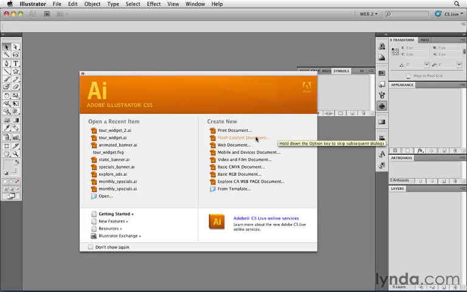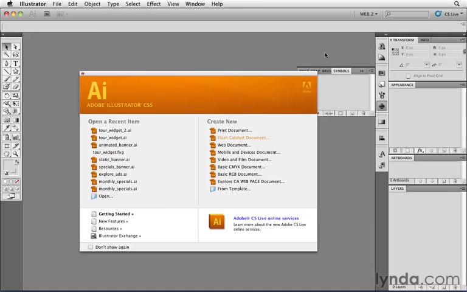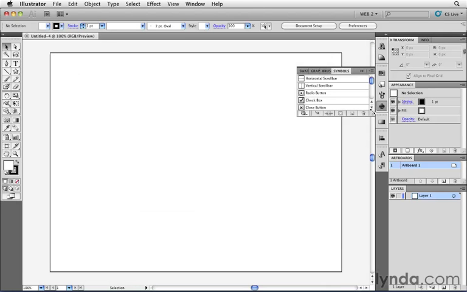I can actually use the Flash Catalyst document profile. I don't really care about the size here because I just want to get some artwork on the artboard itself. So I'm going to click OK. And in my Symbols panel, you can see that I have various different UI elements. For example, there's something called a slide bar here that I can use, which is kind of interesting.